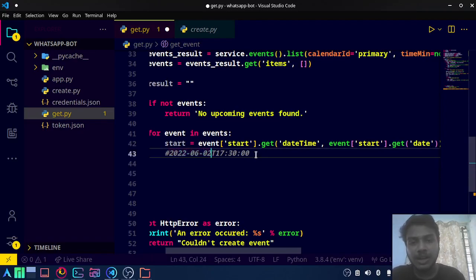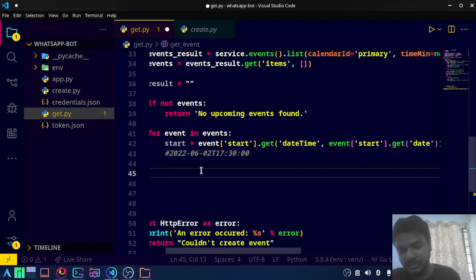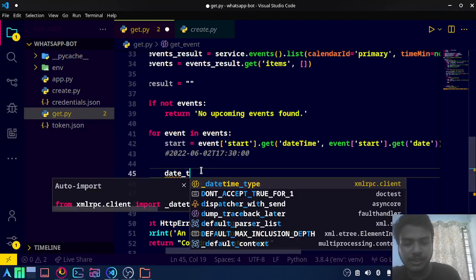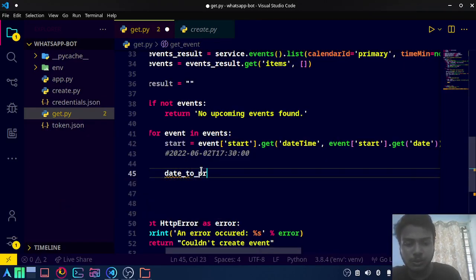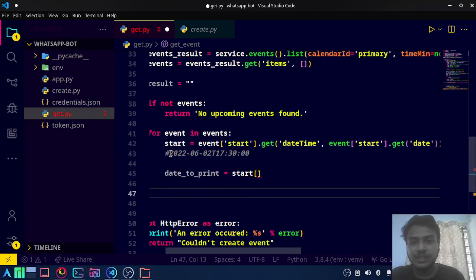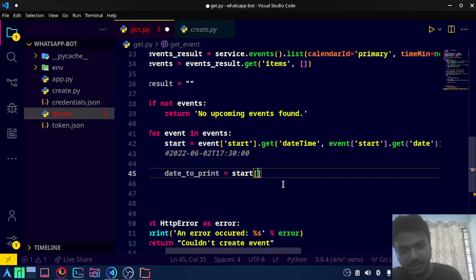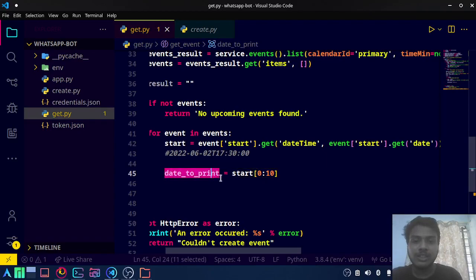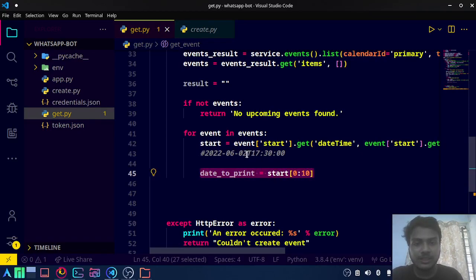So I'm going to slice the string. How to slice a string? I will type here date to print equals start, from which index to which index: 0, 1, 2, 3, 4, 5, 6, 7, 8, 9 and 10. So I need to slice it from 0 to 10. So what will date to print contain? It will contain this portion, 2022-06-02.